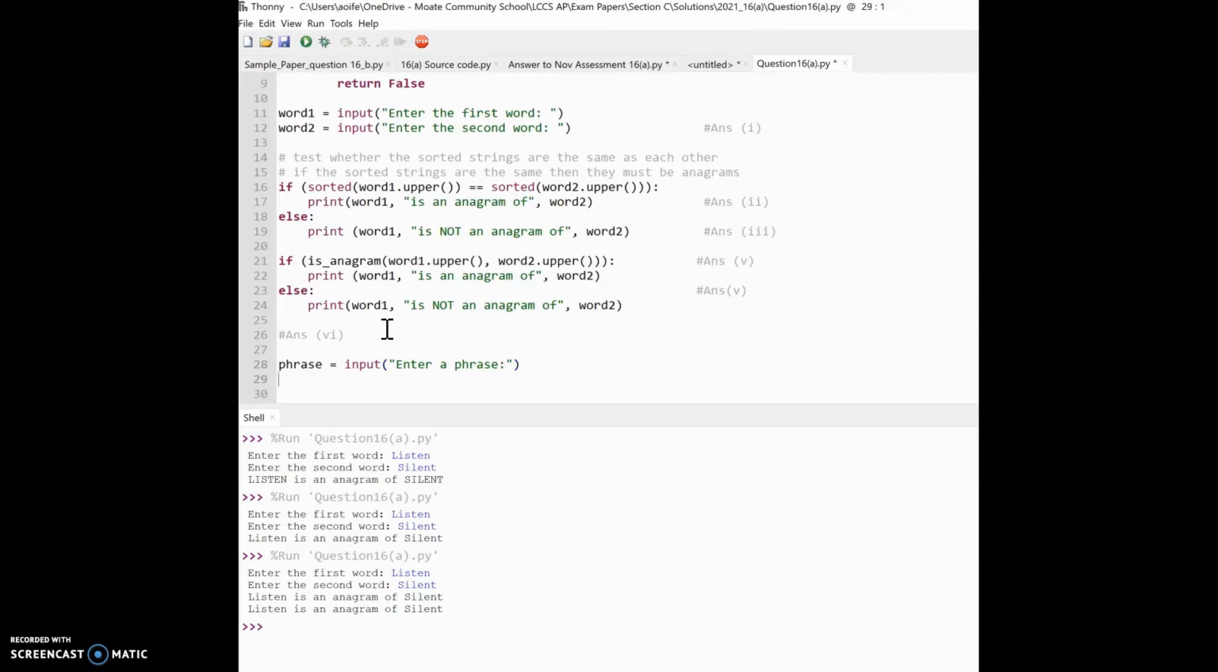It does also say to note that the spaces are ignored. So if there are spaces in it, we want to take them out before we do anything else, just to make our code a little bit easier. So if I set up a variable here, say spaces or no spaces, whatever you want to call it.